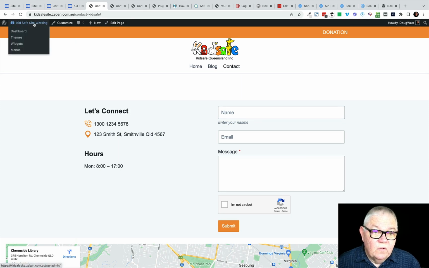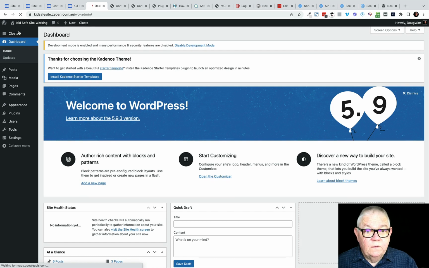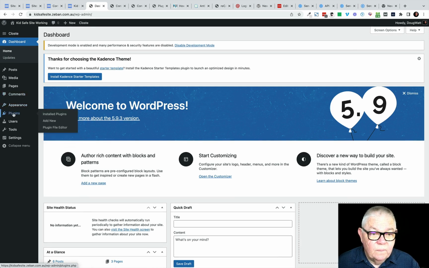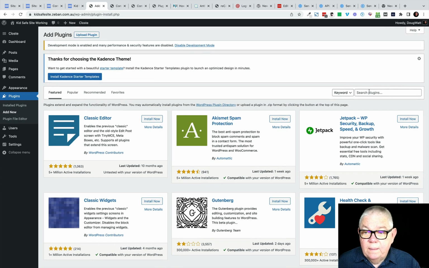Now, let's have a look in the back end of the site, and we need to install an application in plugins, add new. We need to install an application called Fluent SMTP.